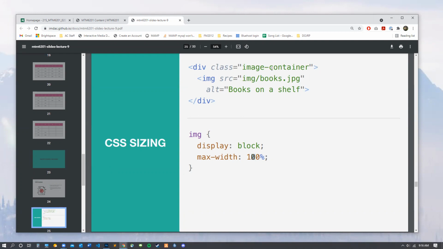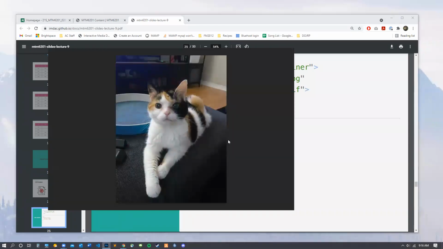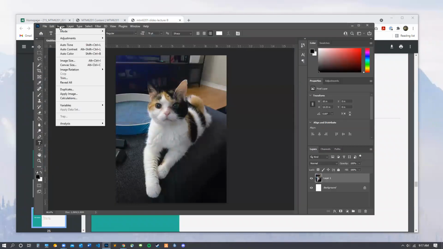So it will shrink to fit in the container, but it will never grow to go in that container. We're going to see this in action a little bit as we go forward. But that's the standard. I put this on every single thing. Image, max width 100%, height auto. That means every image in my website is going to be responsive. Okay. And we'll never end up with something that looks like this, which is absolutely terrible.